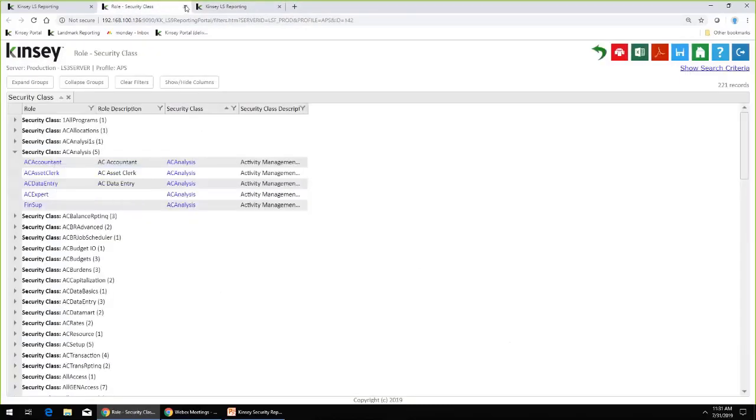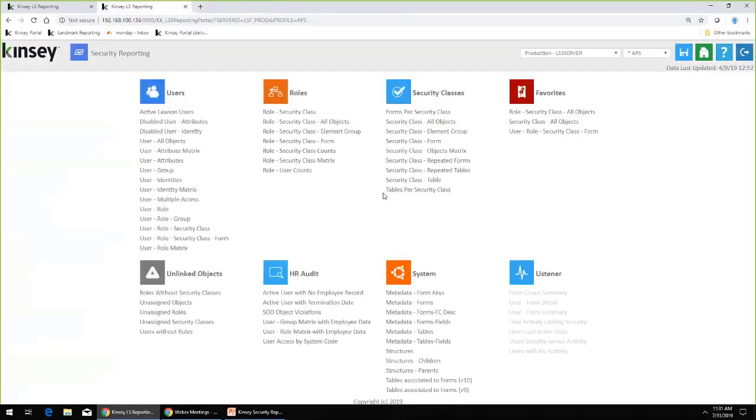Go back to this one, close this one out. Right? So again, you can do that from anywhere within any of these tools. You can start in the middle, drill up or down through the application.